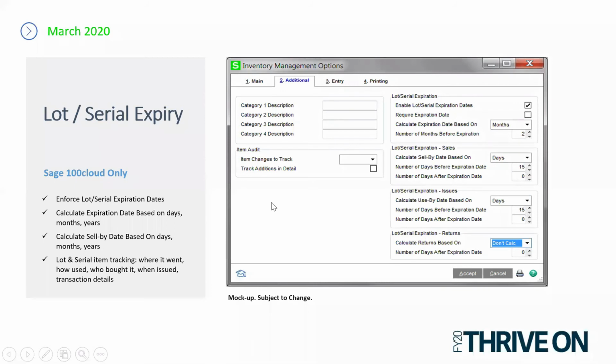They are looking to add expiration dates for serial and lot numbers in your inventory. So there's several new things that they're going to be adding related to serials and lots. And you will notice here that they have told us that this is just a mock-up and it is subject to change, but that is the plan as of this moment.